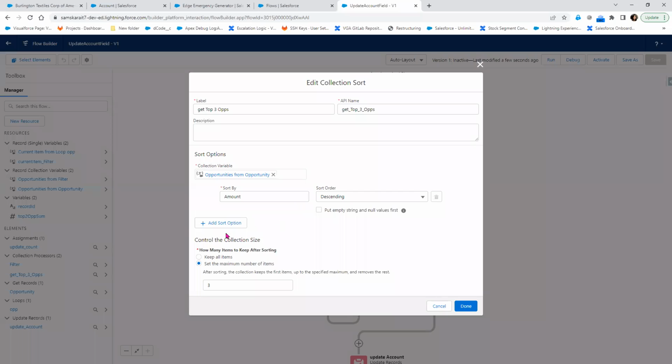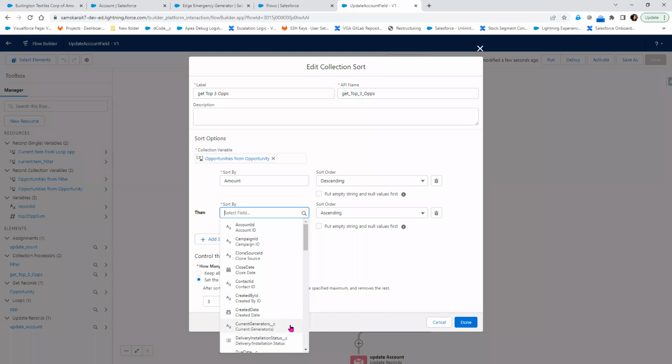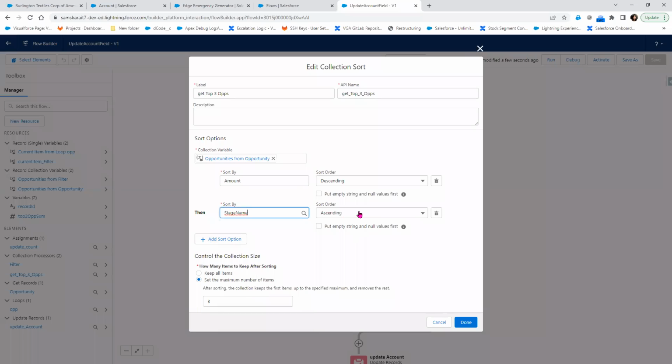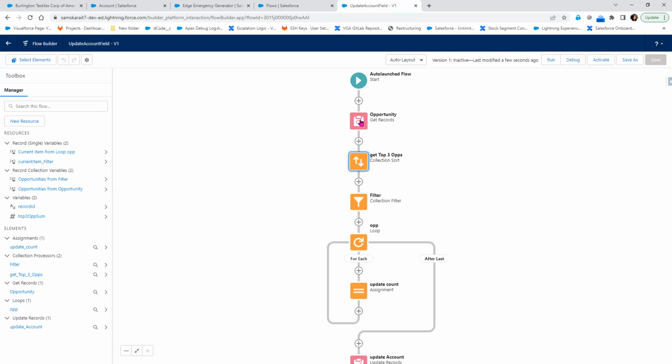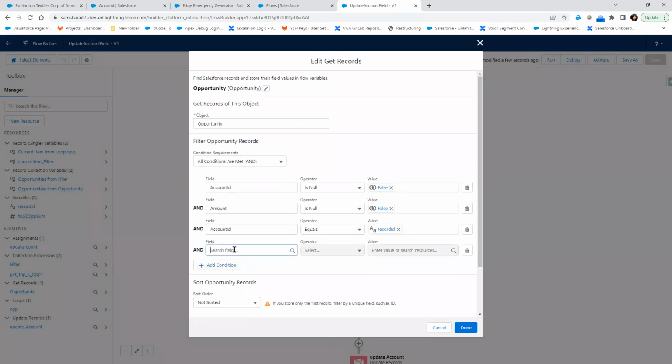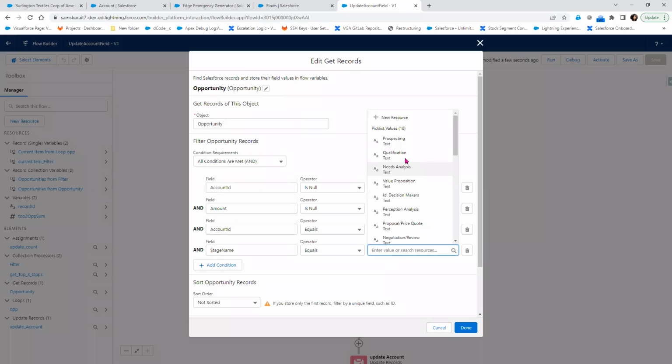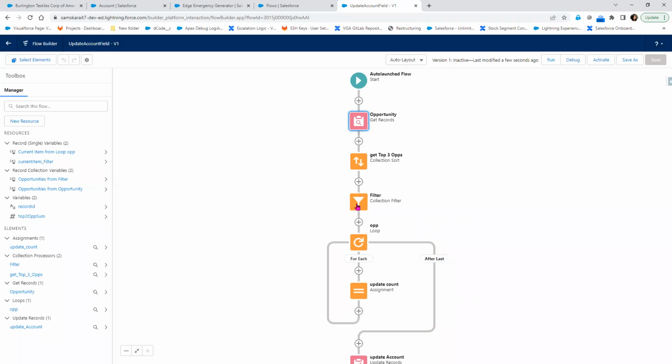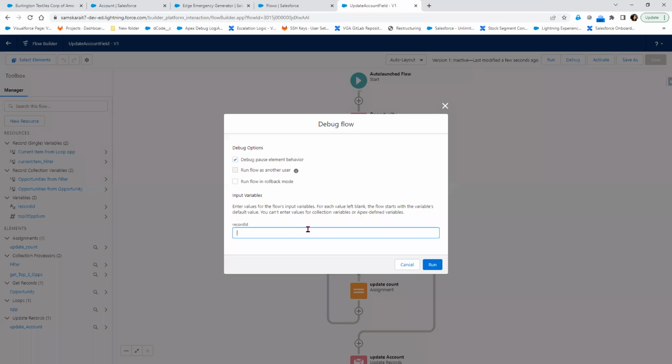In case you want to add another sort, let's go ahead and see stage name. It is going to give ascending or descending. You will not be able to do it here, but let's go and see the get opportunities. Stage equals to, you can do it here. But right now, for example, I'm taking the filter. Now let's take the debug. Run.